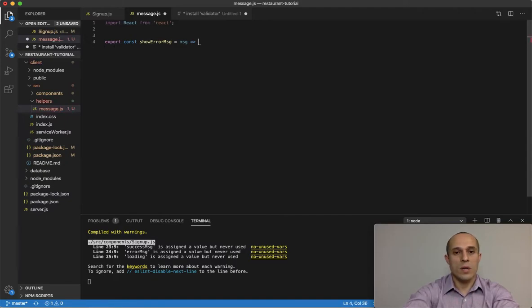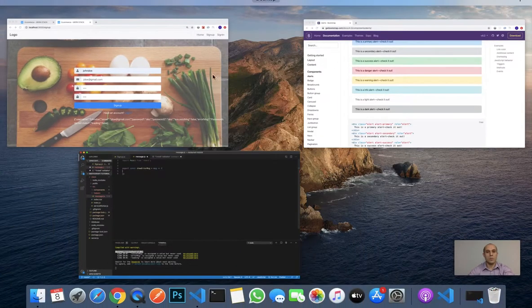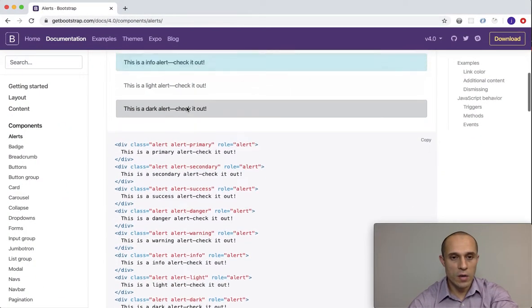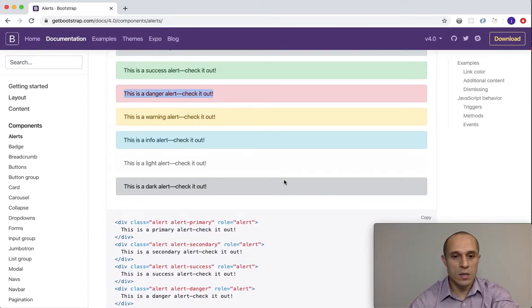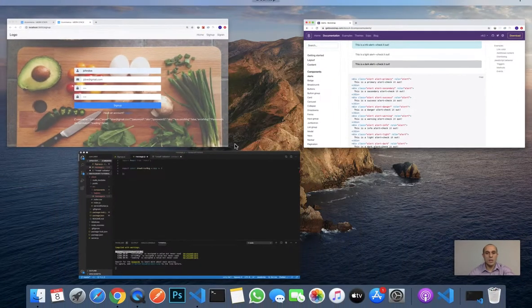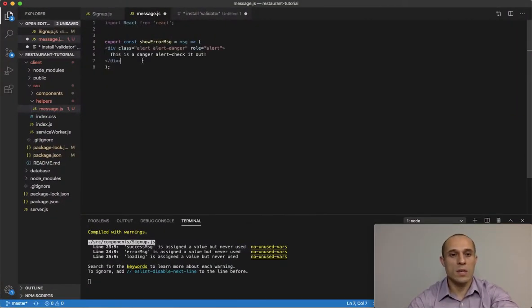Actually, not brackets. I'm going to do parentheses. And within here, I'm going to place my Bootstrap code. So for the error, I want it to be this right here. So I'm going to copy, where is it? The alert danger. Okay, copy that. And I'll paste that right inside here.